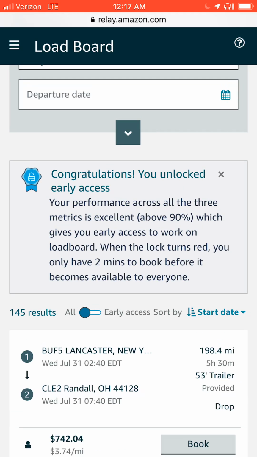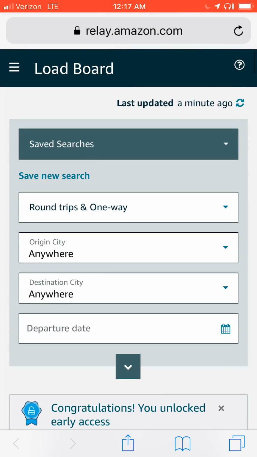Now, I think I had about maybe 20 loads in or 25 loads in before they averaged everything out and gave me early access. Okay, so you're not going to get early access because your first load was on time and you used the app and you didn't cancel it. It's going to take you 20, 25 loads and they'll give you this early access. Anyway, so that's it. That's a quick rundown of the load board on Amazon Relay.